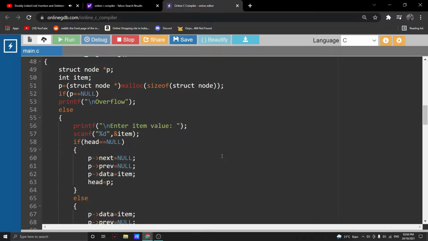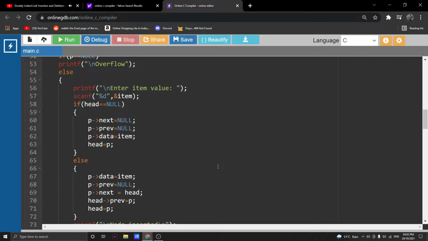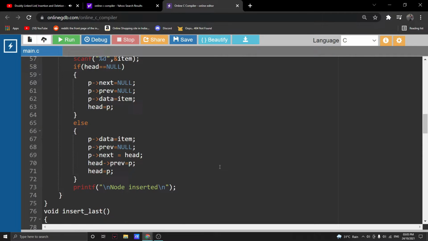So what I am doing here is for the variable p, I'm doing dynamic memory allocation, of the size of the struct we declared initially. Dynamic memory will be allocated of the size of the struct node, and that will be stored in the address of p. First thing I am checking is whether the pointer p equals null. If that is the case, I am printing overflow. Here is the main part of the code.